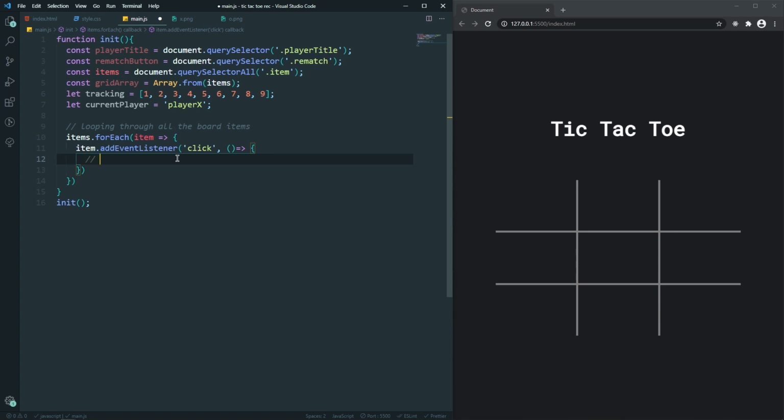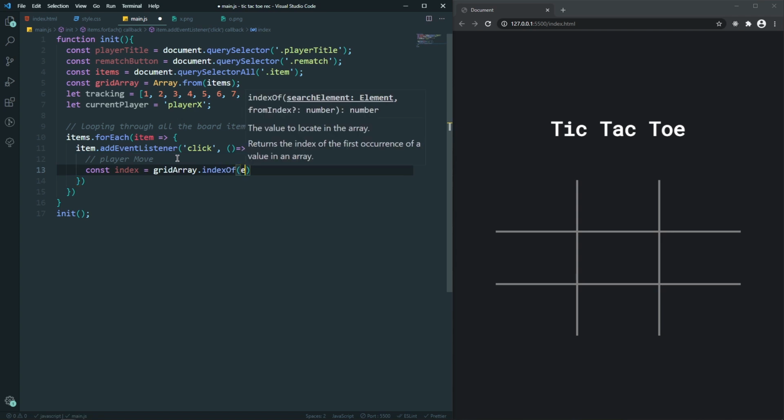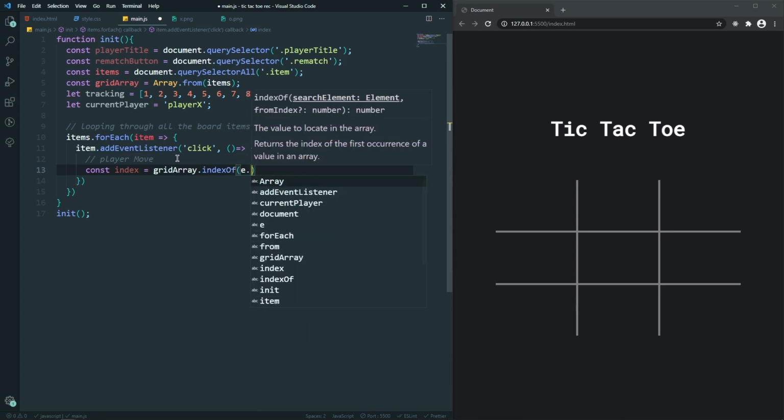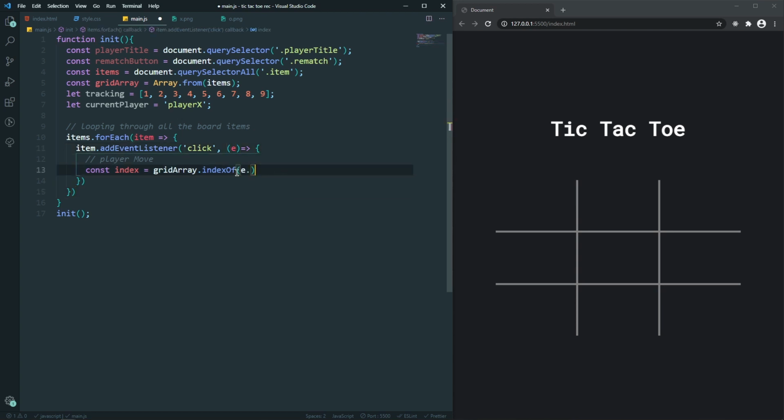Before that, let's leave a comment here. So this is the player move, and here first of all let's get the index is equal to gridArray.indexOf, and we need to pass the e, means the event. Now we can just say e.target. So we are actually having the index now. If I click the first one, we have the index, which is 0. We can also get this index from the forEach second parameter, because in forEach the second parameter is the index of the item, but right now let's keep it like that.